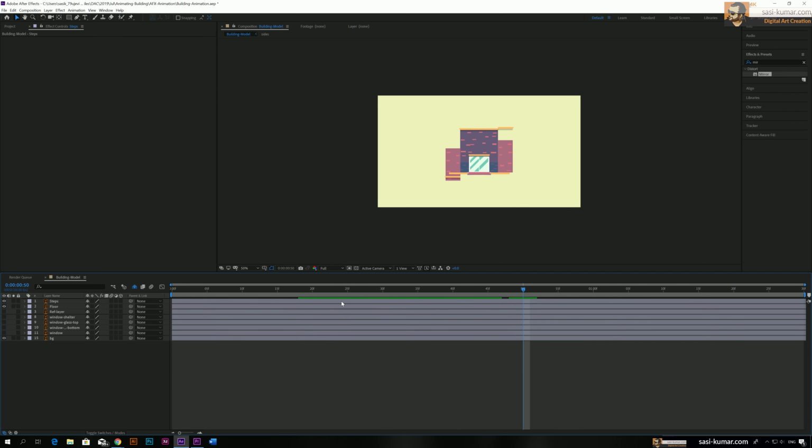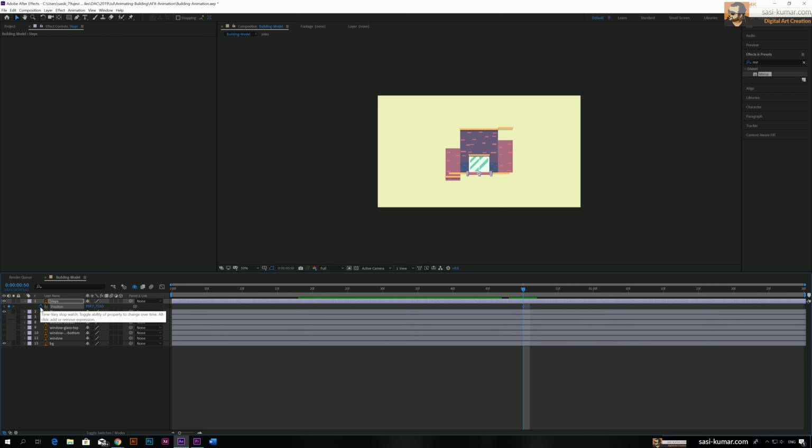So I will go to the steps and go to the position, make a keyframe, and then I will go in here. I will bring the steps down like this. Okay, so we play and see. Okay, this looks all right, and when it reaches here, I will make a keyframe again, but when it reaches here, I want the steps to be like this, so you have that bounce effect.